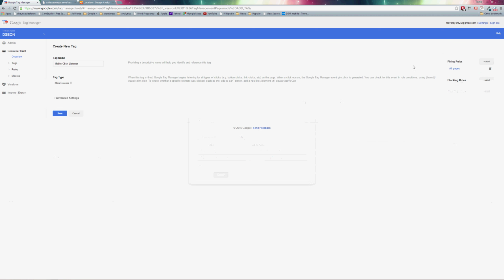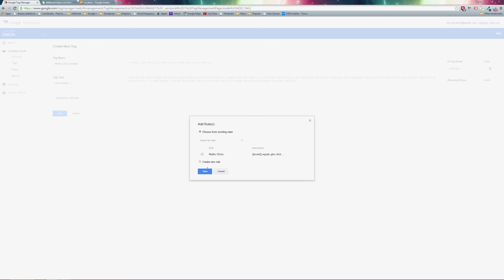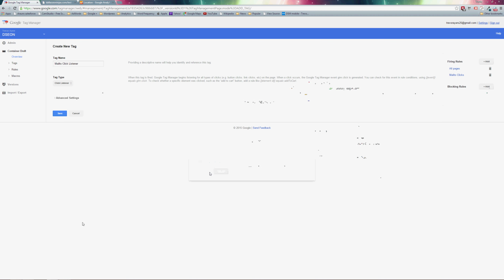You don't need to do anything under advanced settings, but under firing rules, I'm going to actually click both of these. All pages is going to be in yours by default. Again, I just had to work through this, so I've already created this other rule. But I will show you exactly what this is. So your Mailto click rule, we're going to set that.